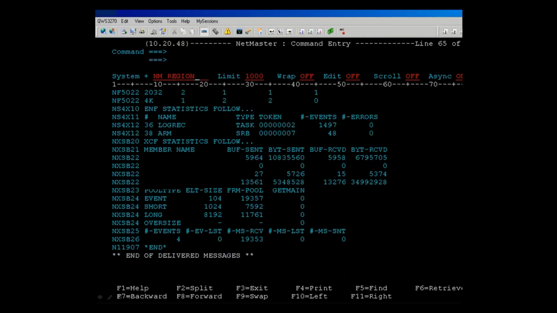This is the third page of output from the show SSI stats command. This slide contains ENF statistics and XCF statistics. The XCF columns represent member name, which is the XCF member name of the member in this group. It has been darkened out for security purposes. Other fields are buff sent, the number of data buffers sent to the member; bytes sent, the total number of bytes sent to the member; buff received, the total number of data buffers received from the member; and bytes received, the total number of bytes received from this member.